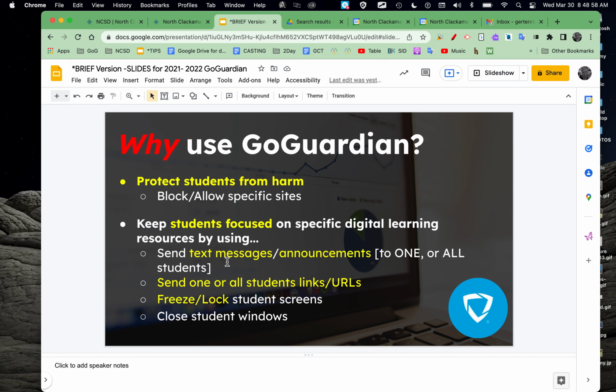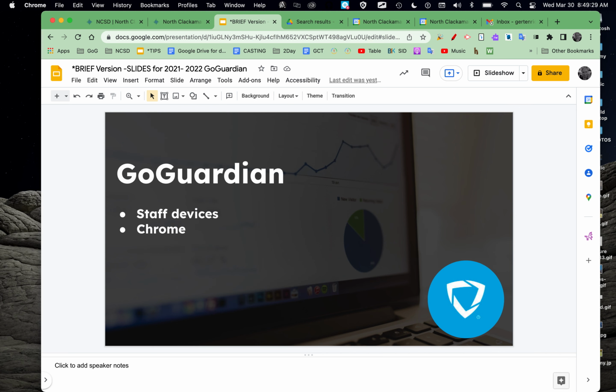I also can freeze and lock student screens. So that means that if I can't get their attention or they're veering off in some other way, I can just lock their screen. They can't really go anywhere until I unlock it. I often can, if I see a kid doing something, I'll just close the tab as well. I have an open conversation with my students and let them know that we're using GoGuardian, so they're aware of the fact that we can see their screens, and that in itself can help eliminate a lot of issues.